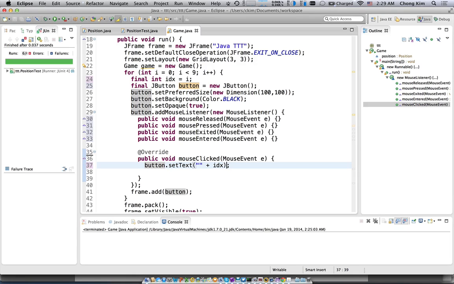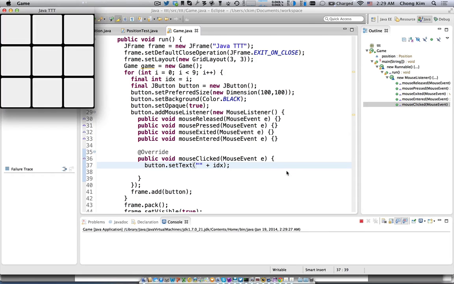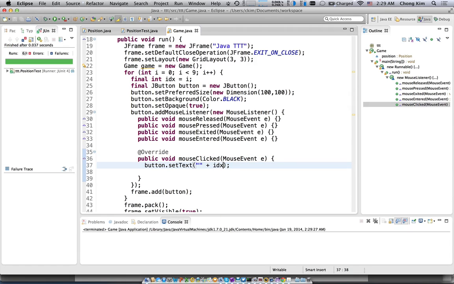Set text. All right, so I'm going to run this. If I click on this, I see the 0, 1. Great. I'm going to quit out. So that works.